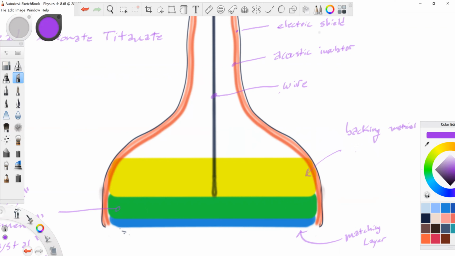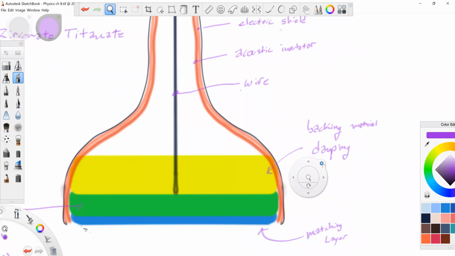Also called damping material or damping element. I used to, for the fun of it, call it the damn damping material, and one of my students actually thought it was called damn dampening. Damping material or damping element. And it does what it sounds like. It dampens the sound.